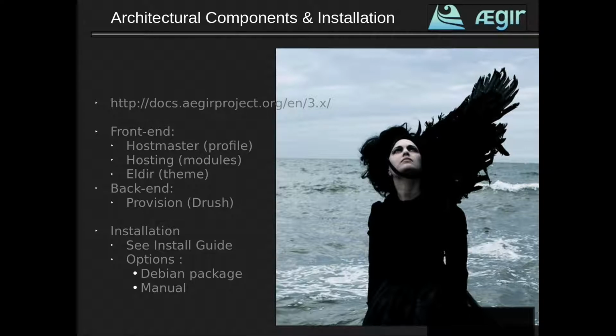Basically, we have a front end and a back end. The front end is composed of three parts. There's Hostmaster, which, for those of you that know about installation profiles in Drupal, is what this is. Hostmaster is the front end installation profile to get the Aegir front end stuff. It's Drupal 7 right now. There's a module called hosting, which is basically the Aegir modules to do the front end stuff, like managing platforms and all that, which we'll get to. The theme for that site that you would use on your Aegir site is Elder, which is the one that we maintain as the Aegir community. Those are all the front end components.